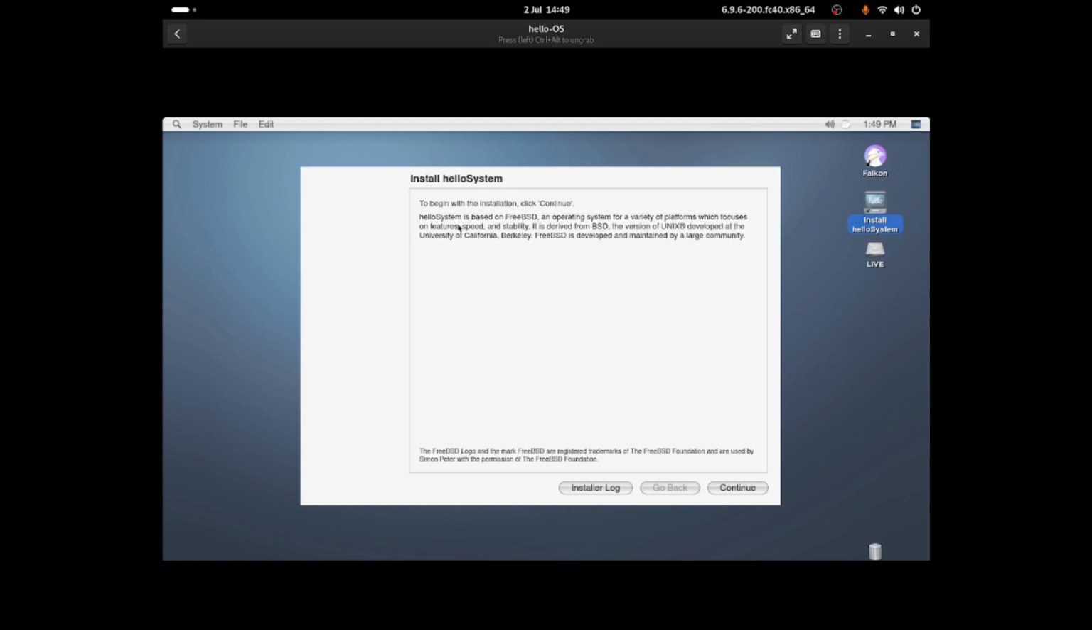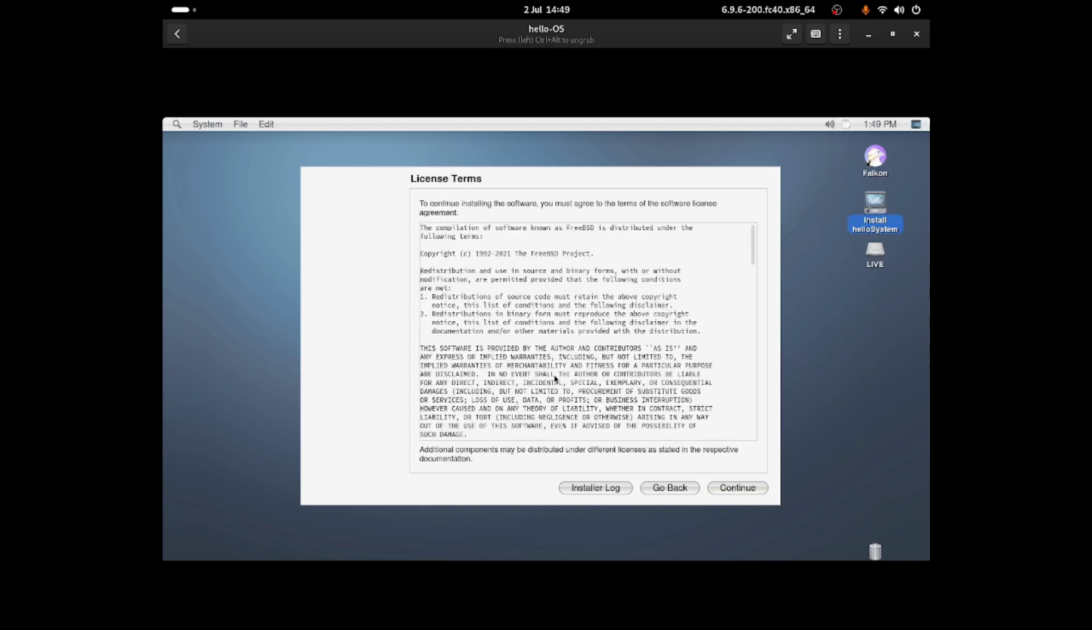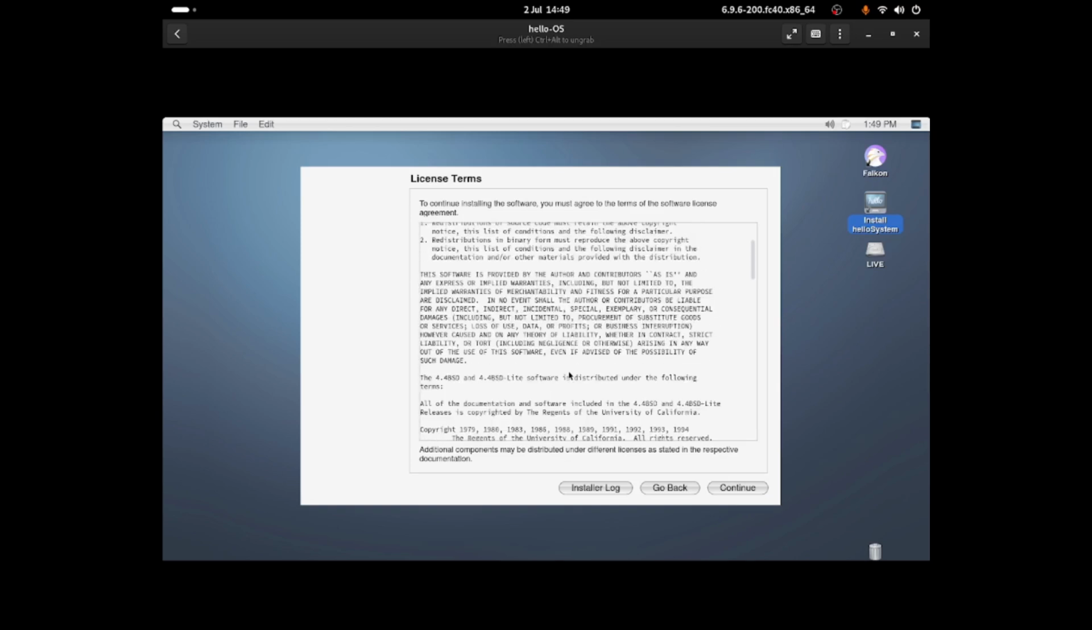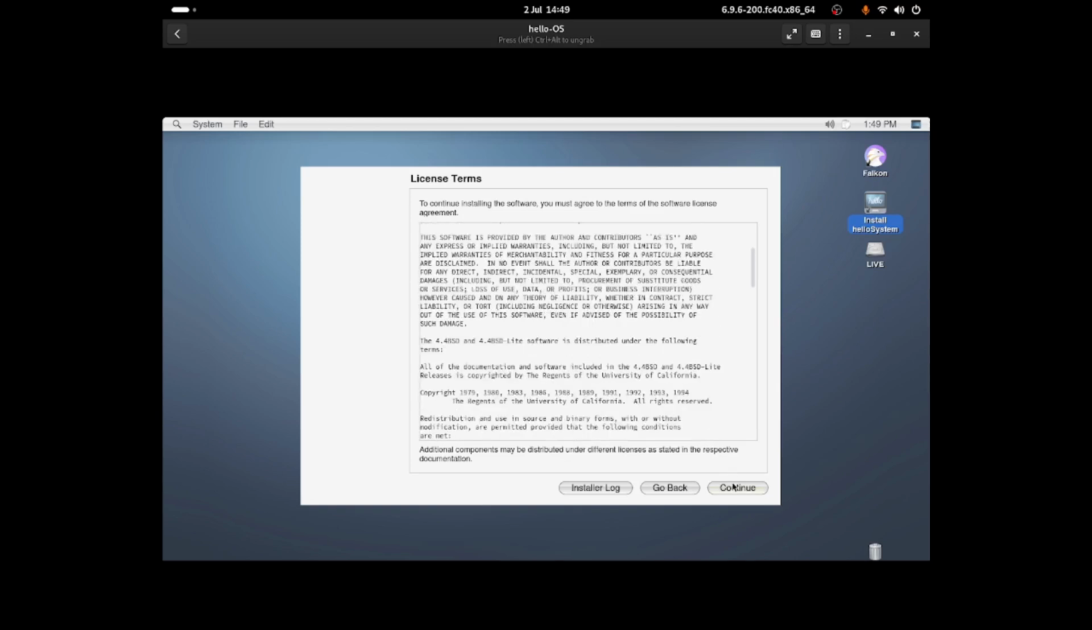It says here, to begin with installation, click continue. HelloSystem is based on FreeBSD, an operating system for a variety of platforms which focuses on features, speed, and stability, derived from BSD, a version of Unix developed at the University of California, Berkeley. FreeBSD is developed and maintained by a large community. Now select continue.